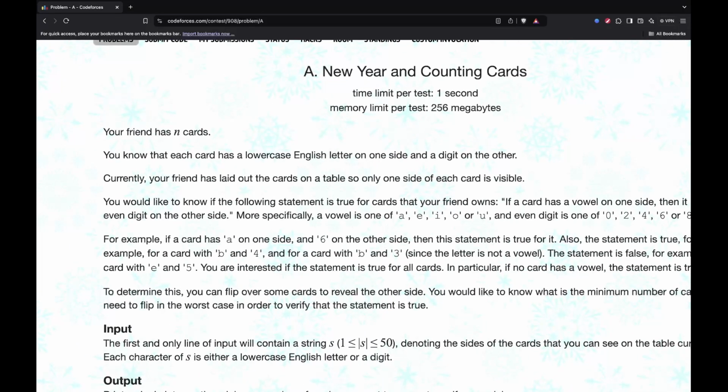It says your friend has n cards. You know that each card has a lowercase English letter on one side and a digit on the other side. So according to the given information, one side is a lowercase English letter and the other side is a digit. Currently your friend has laid out the cards on a table, so only one side of each card is visible. He has kept n cards on a table, and we can see only one side of the card.